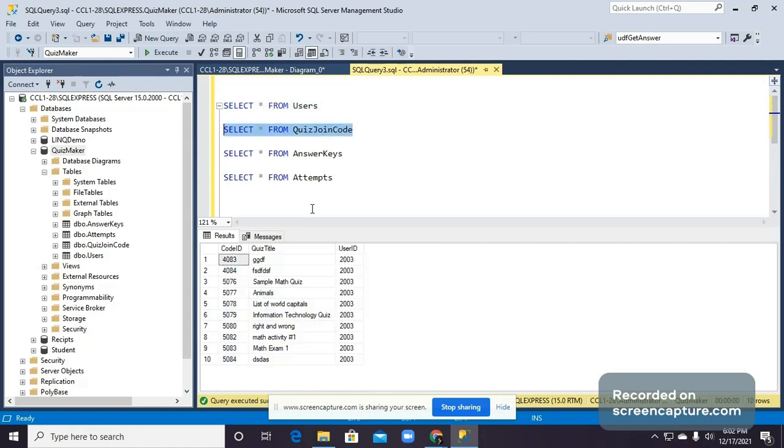For the next table is the quiz join code, wherein I have three columns, namely code ID, quiz title, user ID, and then I have 10 records. These are the code IDs of the quizzes, and then the titles, and then the user ID. This user ID is the user ID of the teacher, the one who created all of these records.